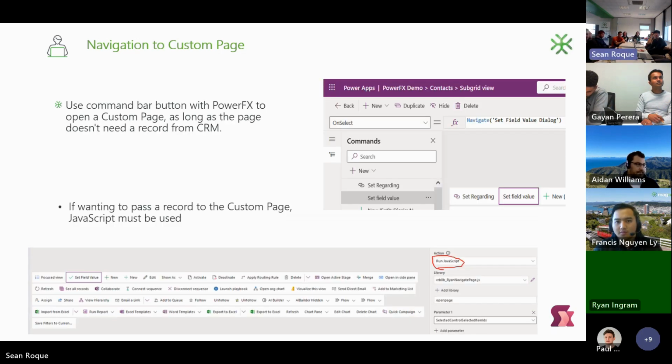So if you want to navigate to the custom page and you don't need to pass a record from CRM, you can actually do this straight with PowerFX. However, if you do need to pass a record to your custom page, you do need to use some JavaScript, but it is just a pretty short snippet of JavaScript that you can pretty much copy and paste.